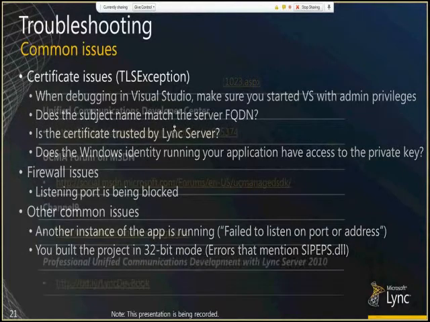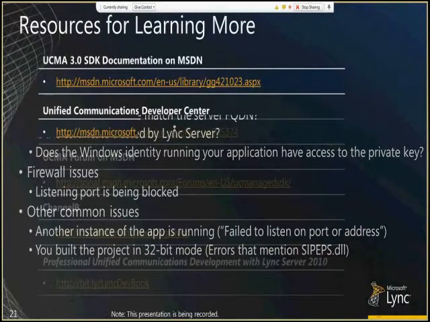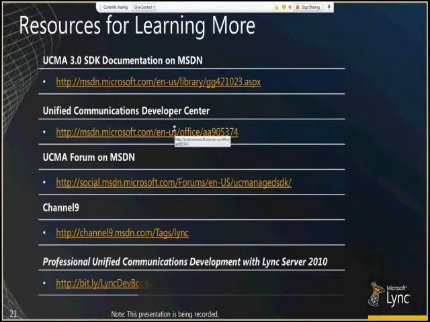And finally, some resources for learning more. Definitely one of the first to check out is the UCMA SDK documentation on MSDN. It's a great source of information. It's got a lot of extensive documentation on the different classes and things that you can do with UCMA. And if you just open up Internet Explorer and type in UCMA documentation, it'll be one of the first things that comes up. The Unified Communications Developer Center has some great articles and other resources on Lync development.